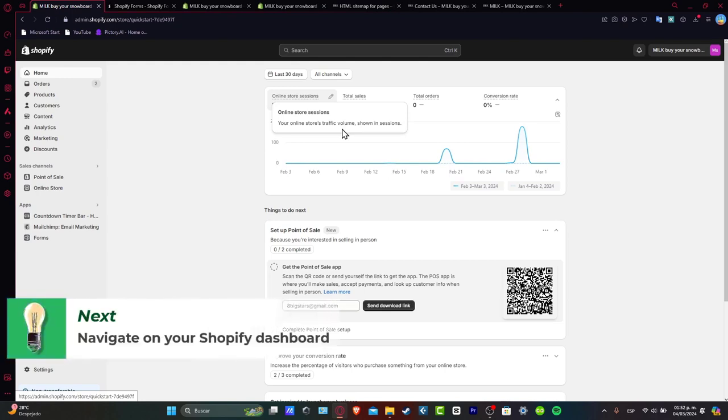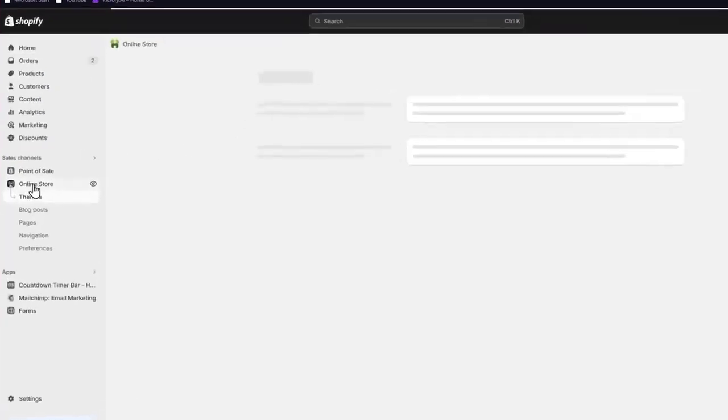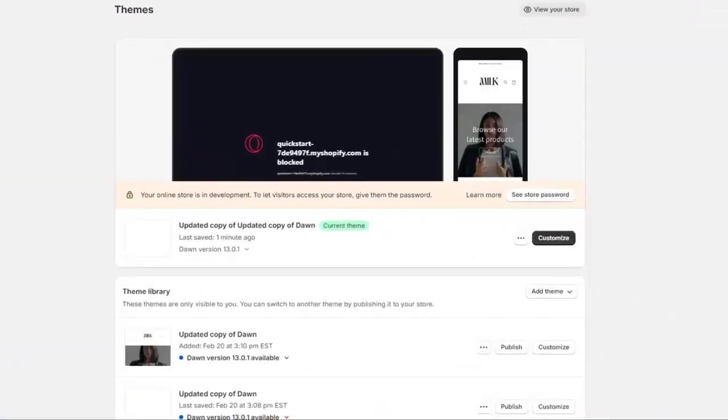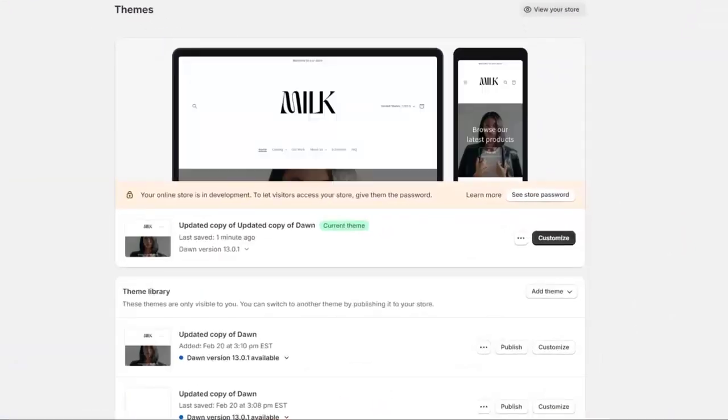Now what I wanted to do is to get started by focusing inside the navigation of the online store, which is on the left part. Now that I clicked in here, let's navigate into the section that says themes. Inside themes, this is where you can find the tools to customize the look and feel of your store, including the actual footer. So let's access the theme editor. Let's click into customize on the right part.